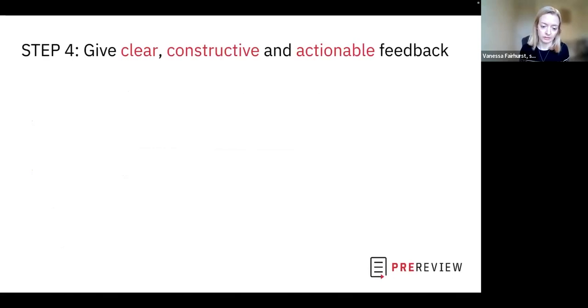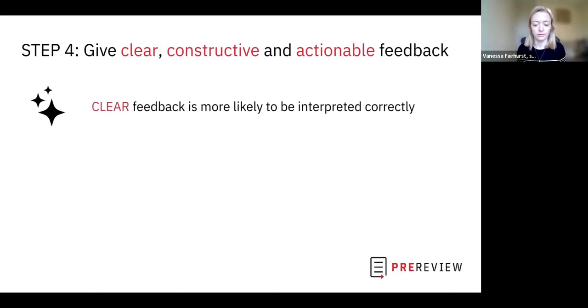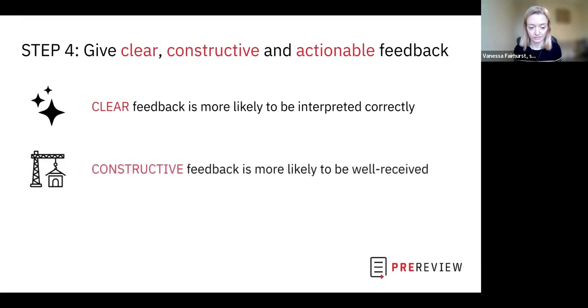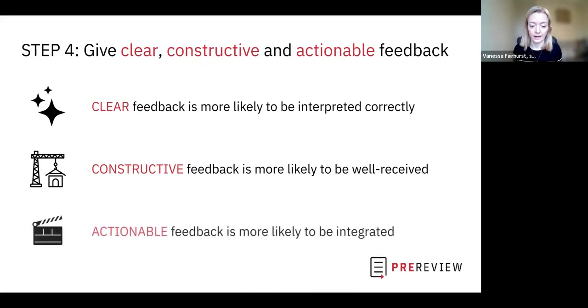Moving on to step four now. So on your second read through, you begin to identify and take notes of concerns that you may have. But it should not be just a list of things that you believe is wrong with a manuscript. So for each one, as much as possible, you should try to make sure that your feedback is as clear as possible, so it can be interpreted correctly, constructive, so that it's more likely to be well received, and actionable, so that it's more likely to be integrated and useful for the author.